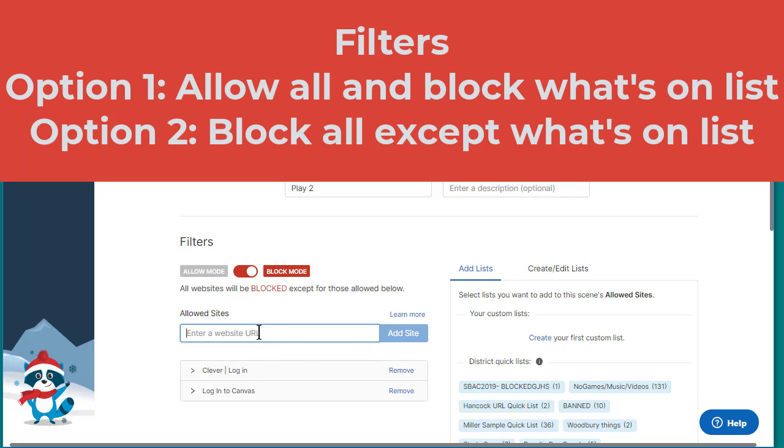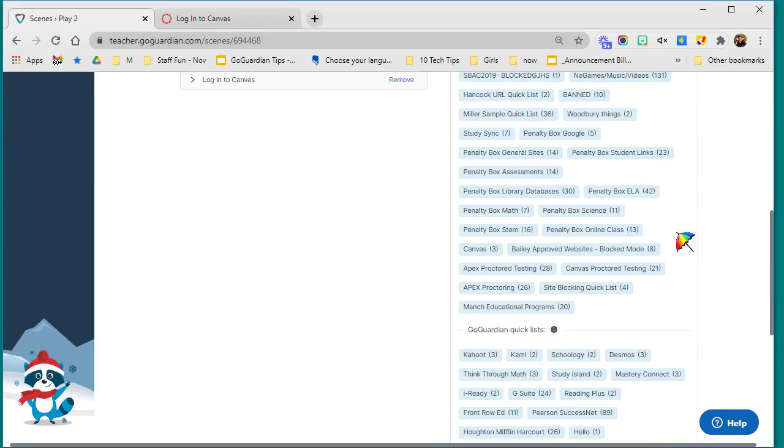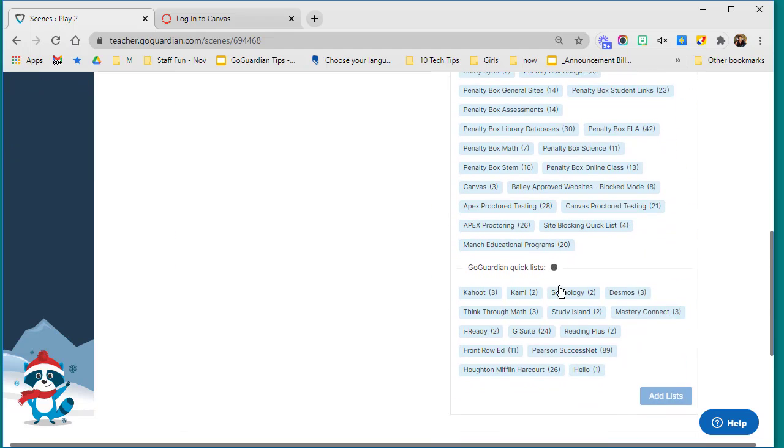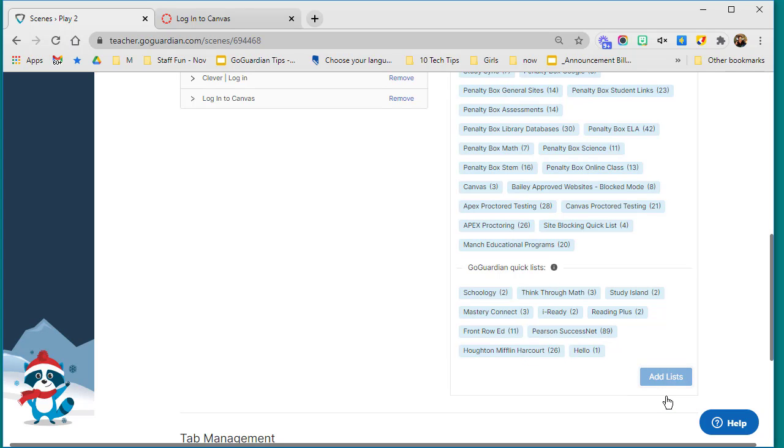So this does get a little more intense as you come in to add the blocked mode. You really want to think through this. I like to actually create a spreadsheet and put all my different ones in there just so I have it and can really think through the different sites I go to. You'll notice over here, if you scroll down to this list on the side right, the very bottom, GoGuardian has created lists. So if you use Kahoot or Kami or Desmos, you can click on these things. If you use a lot of G Suite, click on that and then you can click Add Lists.